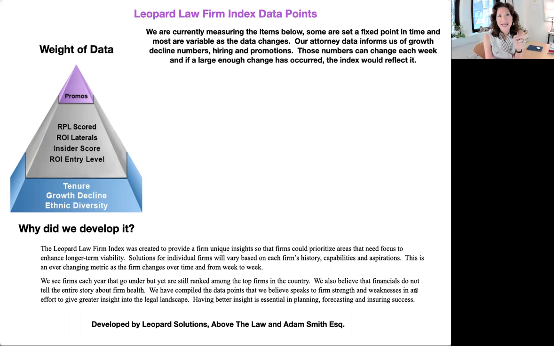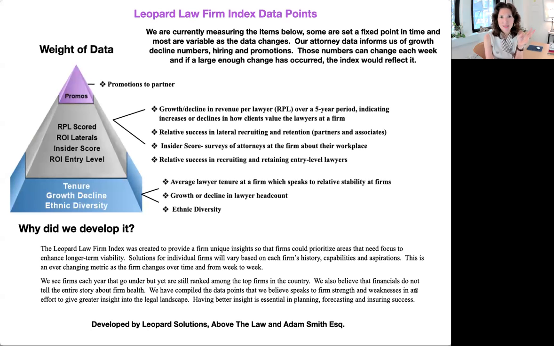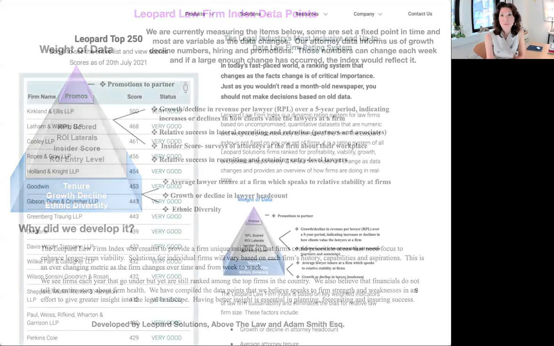We're also looking at different criteria in our methodology. We are looking at ungameable statistics. We're looking at growth or decline in revenue per lawyer over a 5-year period. We're looking at success in recent lateral and entry-level hires. We also have some insider scores of how attorneys like working in their firm. Also looking at average lawyer tenure, growth or decline in attorney headcount, and we're also looking at ethnic diversity numbers. All of those combinations, we think, give us a really good insight into what's going on at the firm.